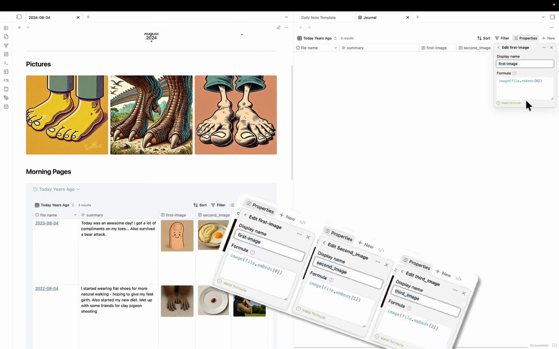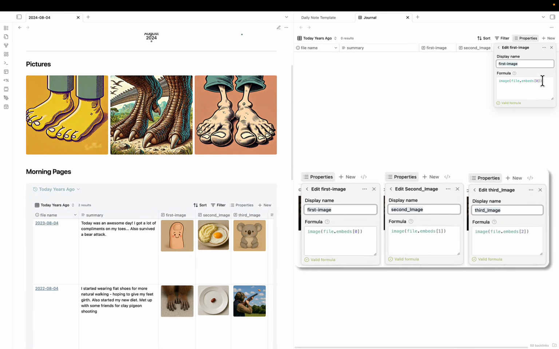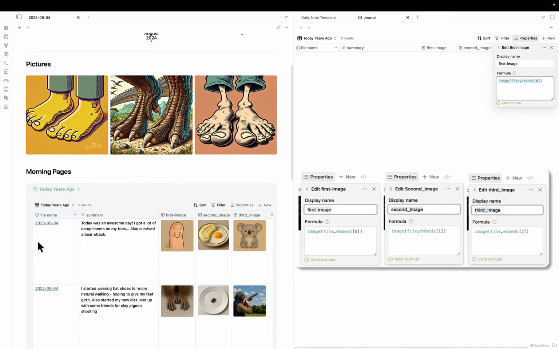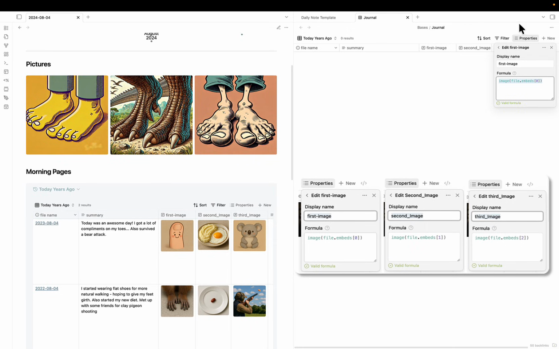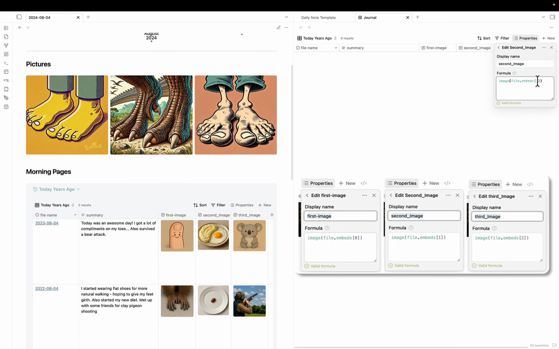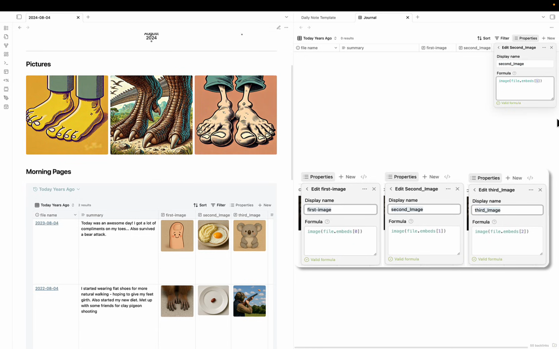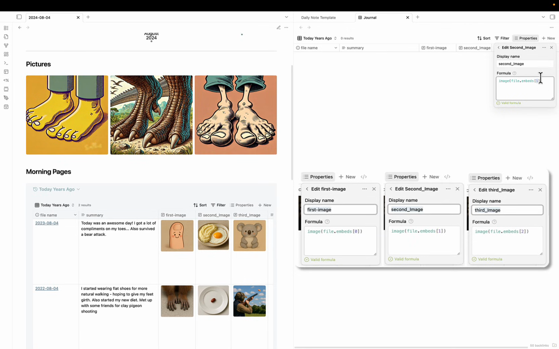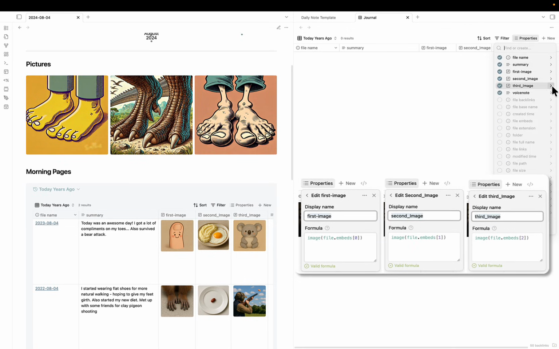So now that we have the columns that we want to pull in, we want to pull in the first image from that note. And that's the first image. The second image is exactly the same, but it just changes the position. So this basically means it's going and looking for the second embed, the second image in that file. And the third one does exactly the same.